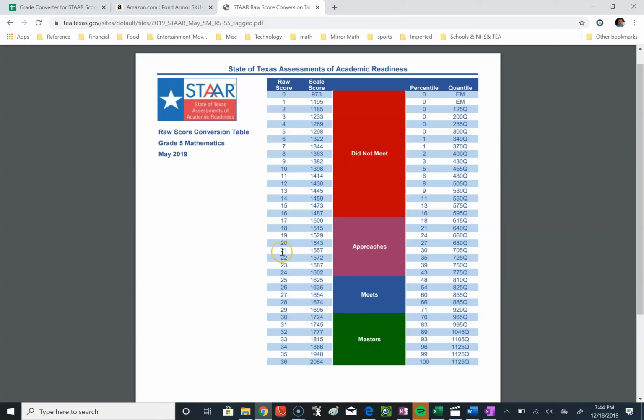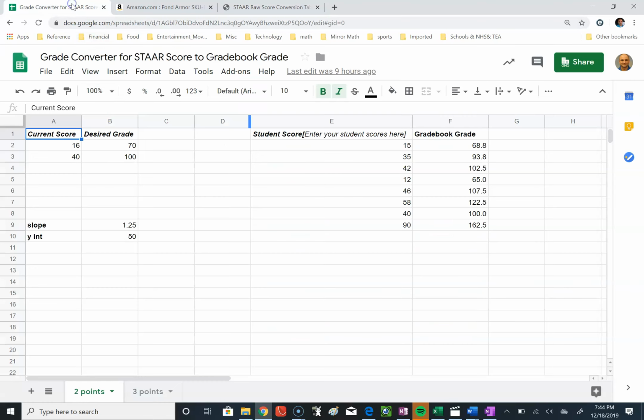I could worry about the percentage, and you can certainly do the input for percent, but I'm just going to show raw score here. So I'll come to my grade converter. 17 was approaches, so I'm going to enter that score and I'm going to map it to a 70, and 30 was masters, so I will map 30 to, say, a 95, and you can make these desired score, grades whatever you want.